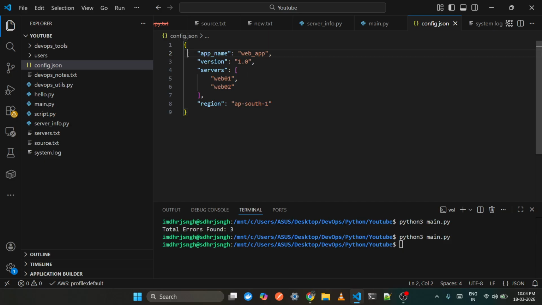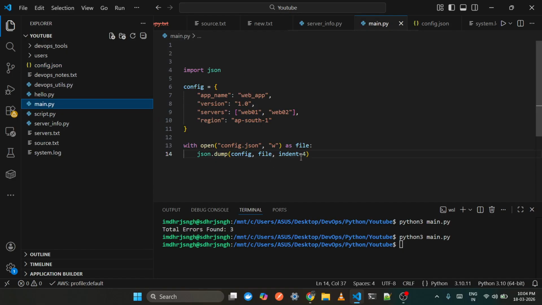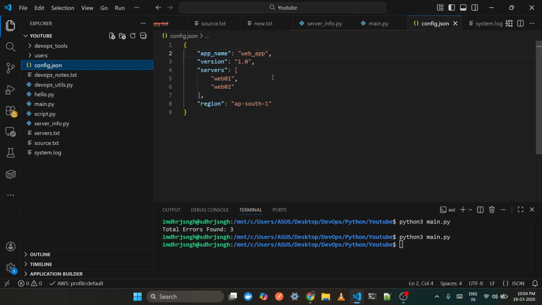And here, indentation means it printed the key-value pairs after 4 spaces. Fine. That's why indentation 4 is mentioned. In place of this, if we mention 2, the indentation will be 2 also. Fine. So this is how we can write JSON data. Here the configuration has been written. Fine.